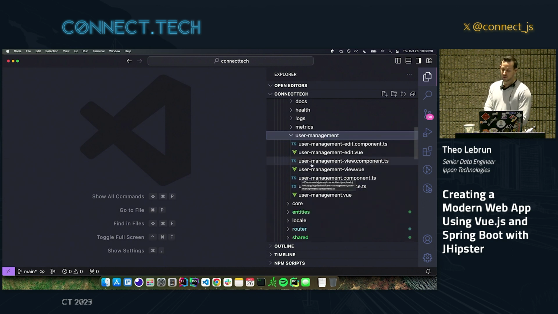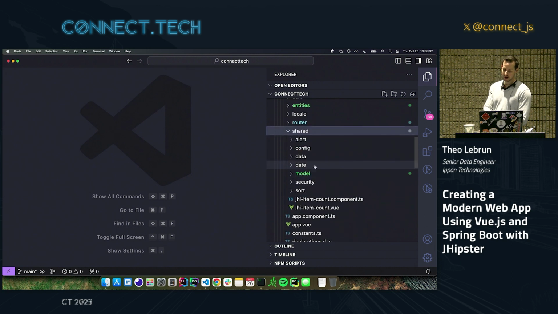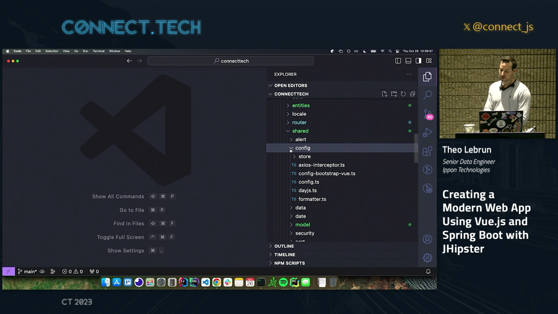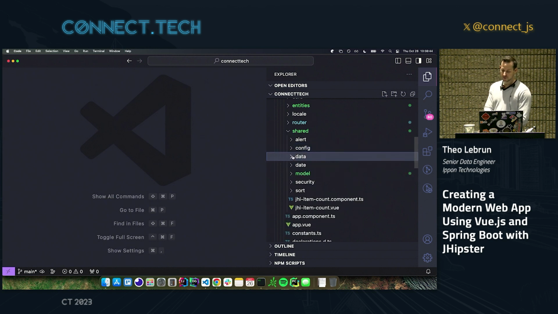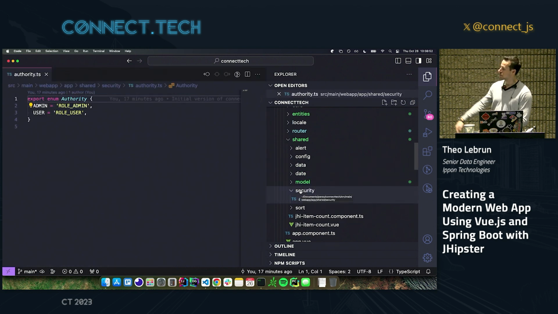You have a Vue user, the regular user management template that will showcase all the users, and if you want to change an existing user, everything is there. Shared also has a lot of shared code for your app, like all the stuff for alerts. Configuration is also very, very useful. That's how everything is configured for the Vue.js app. And then we have stuff for the data, the dates, all those things. And security, if you remember, that's my authorities. So again, we have two profiles, admin and user.